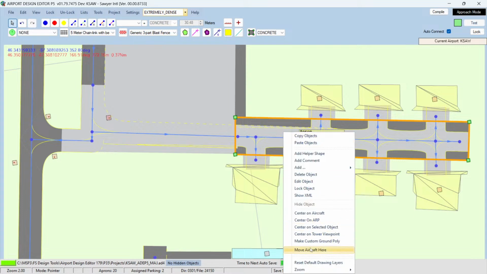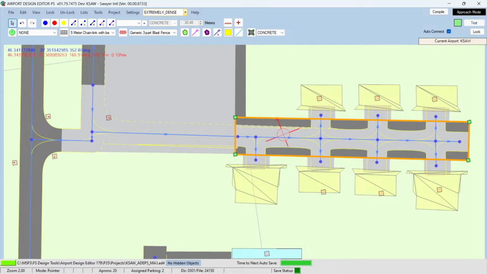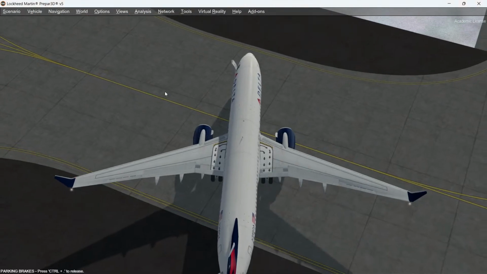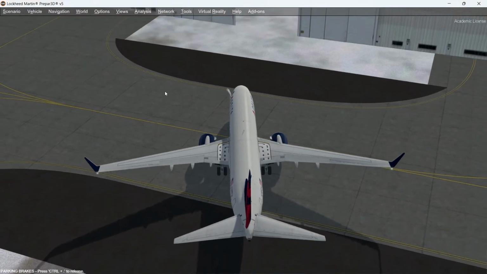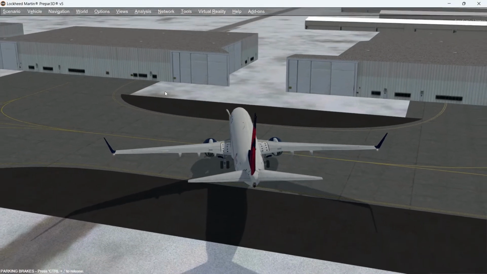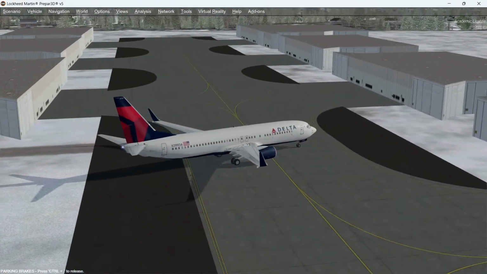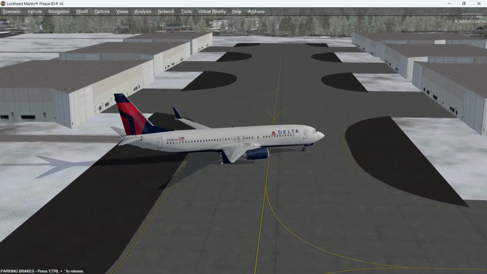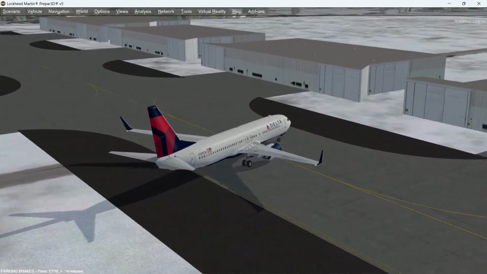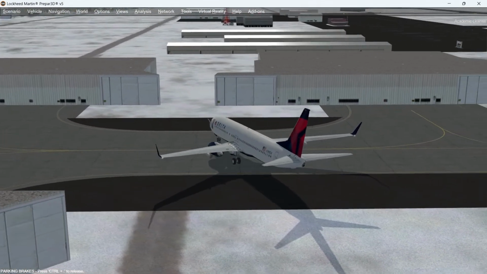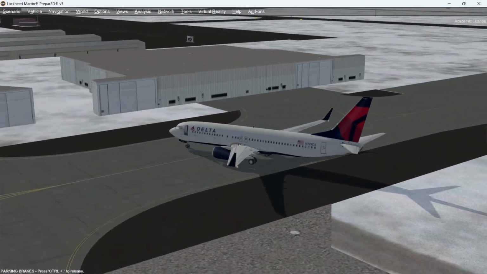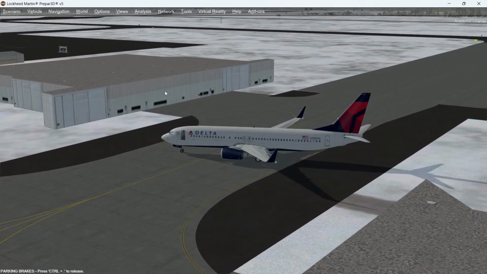Right, let's move the aircraft here. See what it looks like. That looks more like it. I just wish that the hangars were a little bit taller, but that'll work.